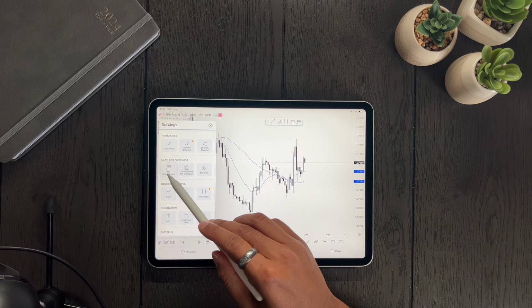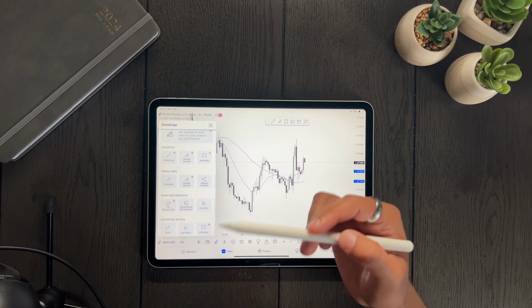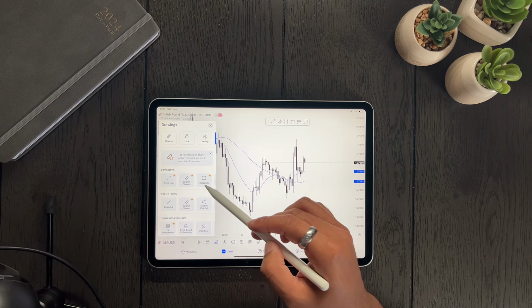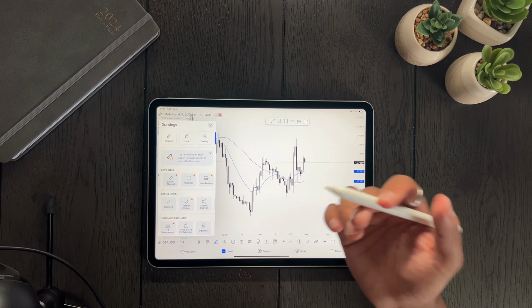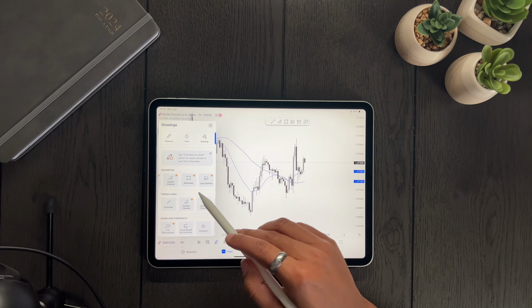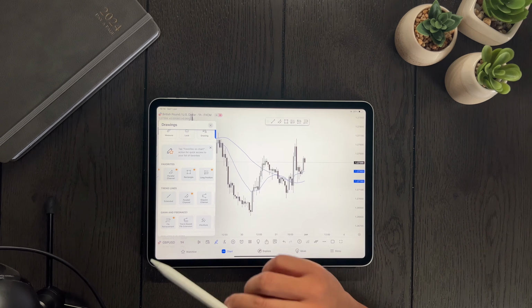Another one is fib. I don't like to use too many things. I like to keep it quite simple. With trading, the more you complicate it, the harder it becomes. So just keep it simple. Use the tools you know how to use, and it'll be better off like that.